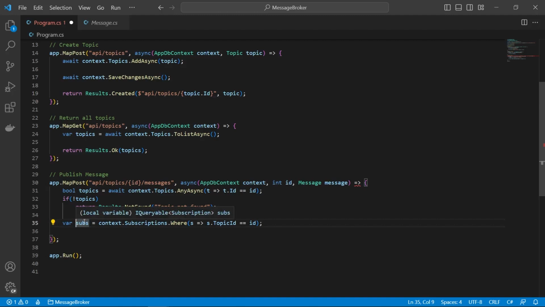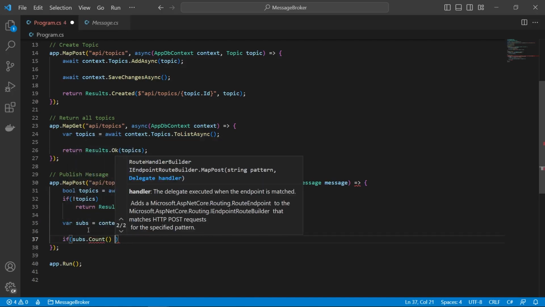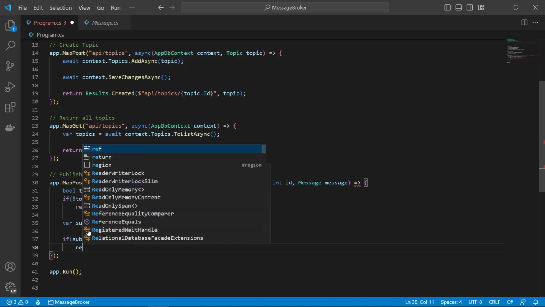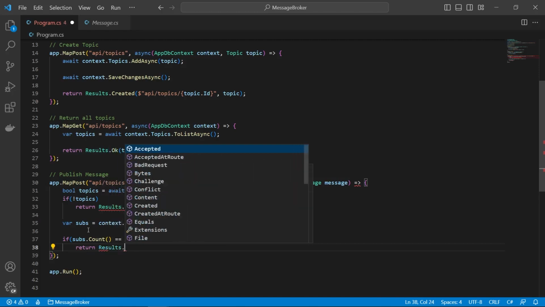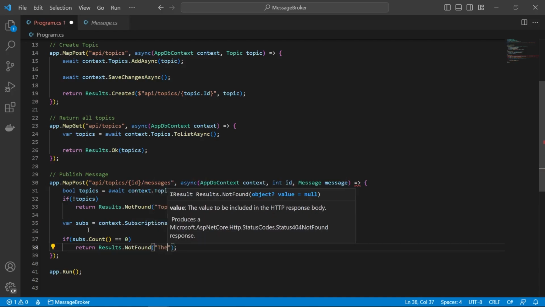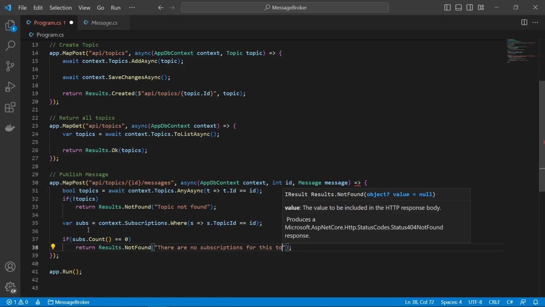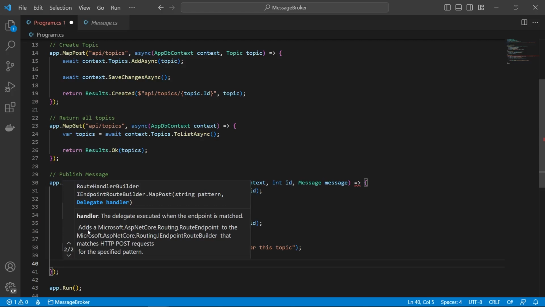So assuming we have something there, or maybe we don't, we want to check that out. So we want to say if subs, and we'll use the count method, is equivalent to 0, so we don't have any subscriptions, then we just want to return back as well. So we'll say return results, and we'll just say not found again. And this time we'll say something along the lines of there are no subscriptions for this topic. No subscription. Okay, I can't believe I spelled that correctly. It looks correct anyway. It may occur to me later that there are some spelling mistakes there, but it looks good to me at the moment.